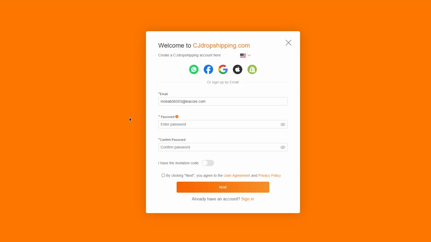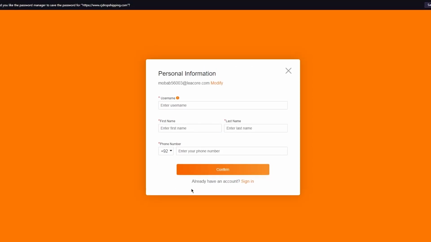So once you've added your email, you're going to add your password as well. Make sure your password is strong and developed. And once we have added our password, we're going to confirm our password. And once we confirm our password over here, you're going to agree to the terms, and once you agree to the terms, you're going to click on next.